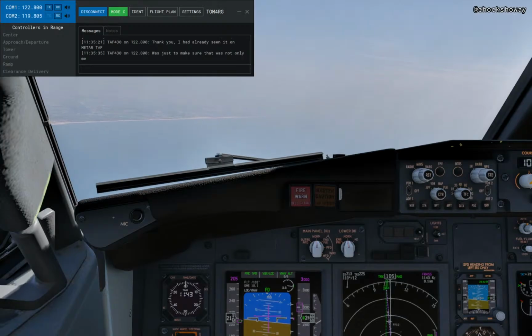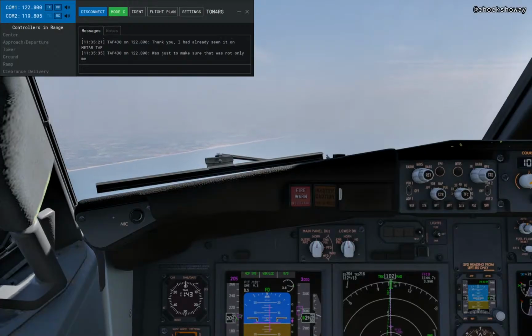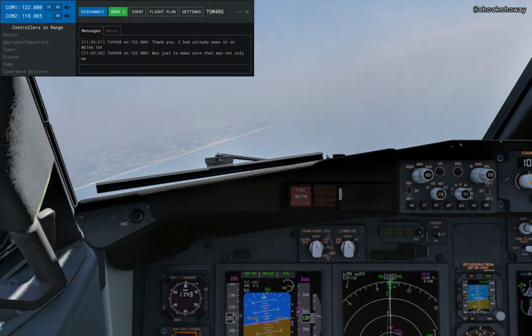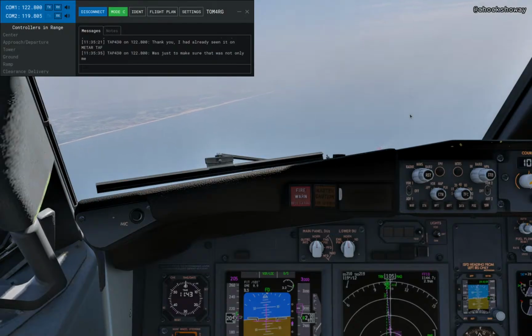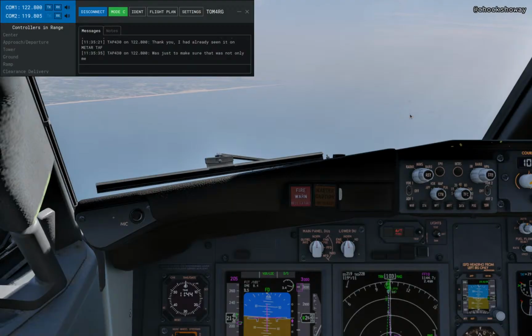So, try and maintain 3,000 feet, which I'm doing a really bad job of. Okay, so the auto throttle is coming in now. So we're above the... no, I don't like it. I'm going to turn off the auto throttle because we're above the ILS now. So I'm just going to try and manually fly it.